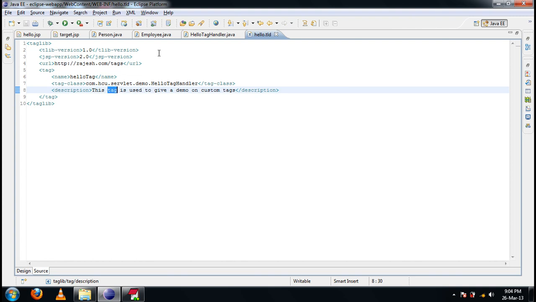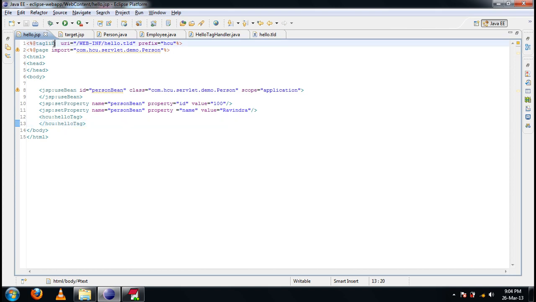Now once the tag handler is registered in a TLD file, the next step is to import the TLD file inside the JSP page using a taglib directive. The taglib directive contains 2 attributes. One is URI, second one is prefix. In the URI, either we can give the physical location of the TLD file or the URI of the TLD.